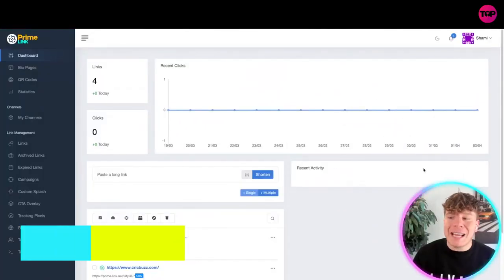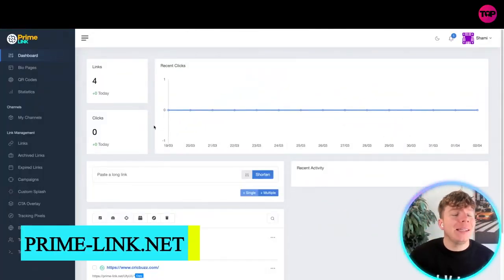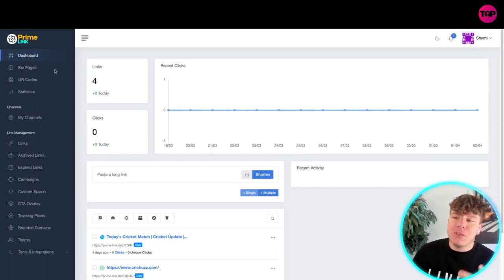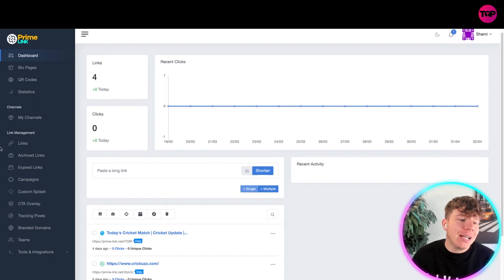So guys, once you're inside of the dashboard with Prime Link, here's what it's going to look like. If you've got the upgraded package like I do, you've got dashboard, bio pages, QR codes, statistics, channels, and that's what we're going to be talking about today. We're not going to go into the link management today. We're going to talk about just the channel.